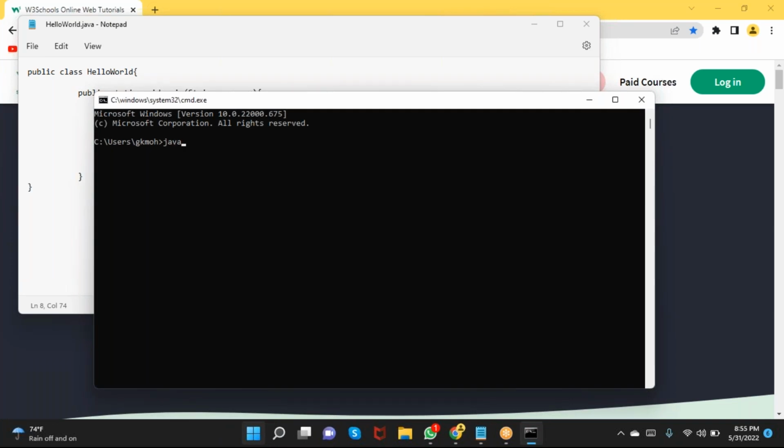Now check what the Java version is. Java space -version. It is one word. Sorry, don't give -v. Java -version. This will tell you what version is installed.